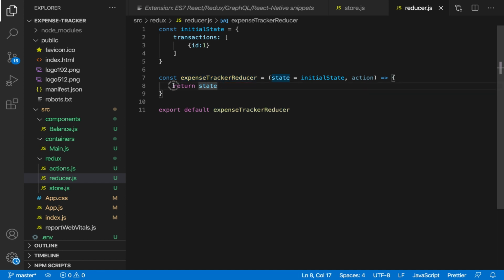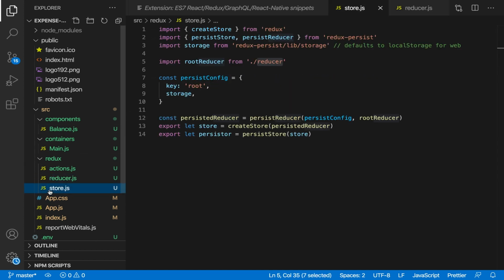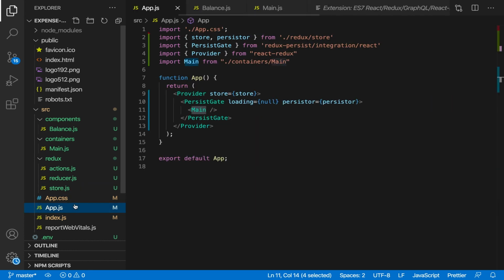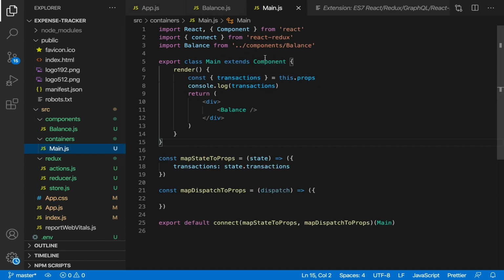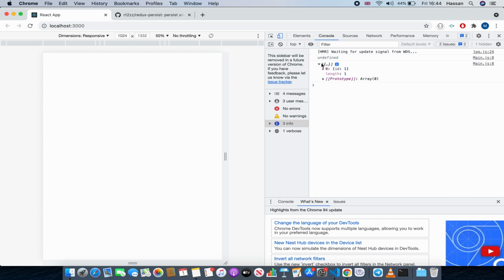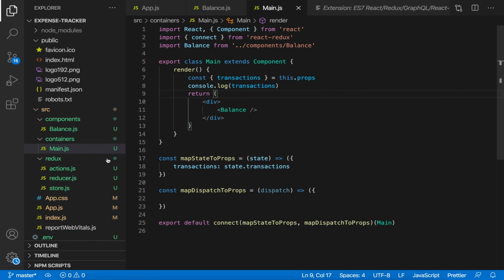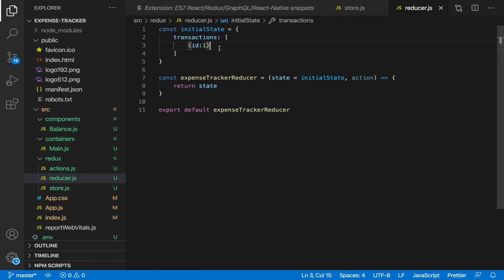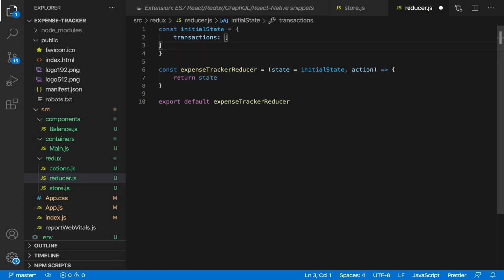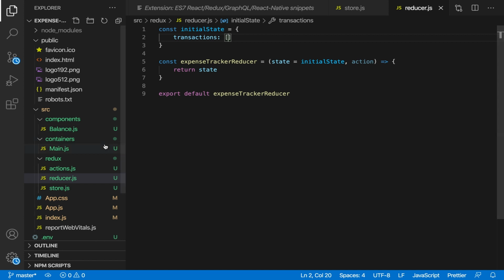So we need to return the state. And we are importing the store, which has the state now, inside app.js, and we are passing it in through the provider to our main.js component, which is a React Redux class component, and we are getting the state like this. So now if I actually console.log, as you can see, we have an array of objects, and it only contains one object with an ID, and the ID is 1 because I set that over here. So let's remove this object. We want it to be an empty array. That was just for explaining purposes.